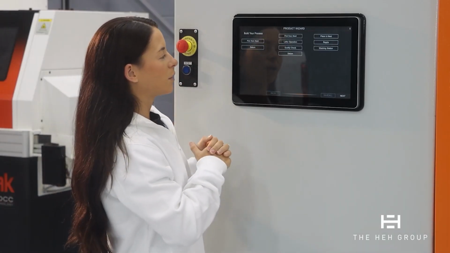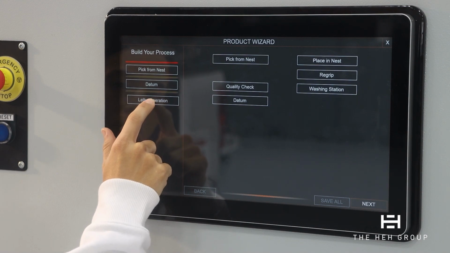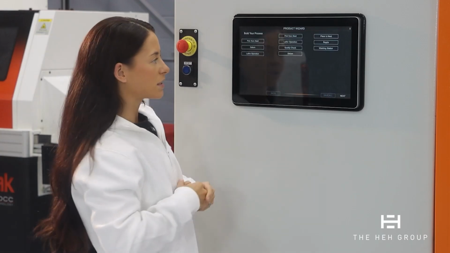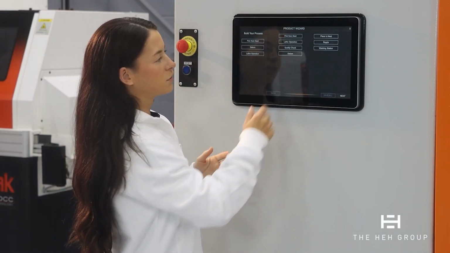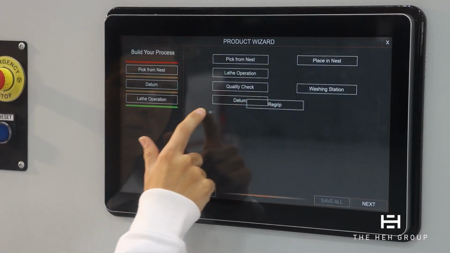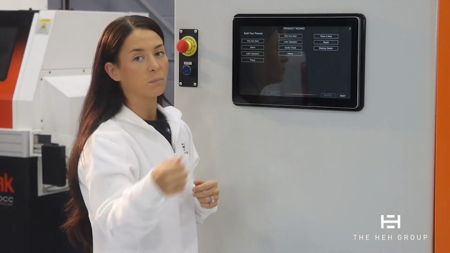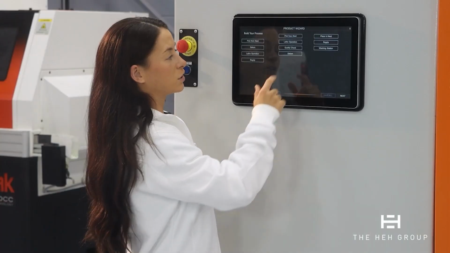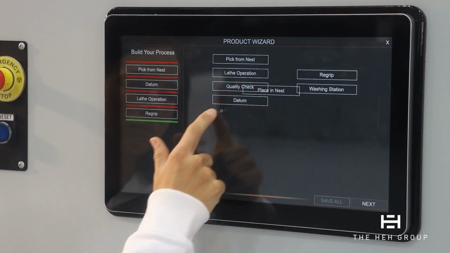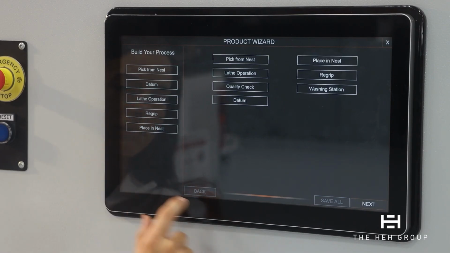Once we do the datum, let's say next we just want to do a lathe operation. That will trigger the machine to go ahead and start the process. Again, already programmed in there. Then let's say I want to do a regrip because I have a second spindle. So I'm going to be pulling out a part, putting it in the second spindle, and putting a new one in. So then we'll go ahead and do that. And then let's say I want to just pick it right off and go back into the nest when it's done. Then boom, you drag it in there, your program's made.